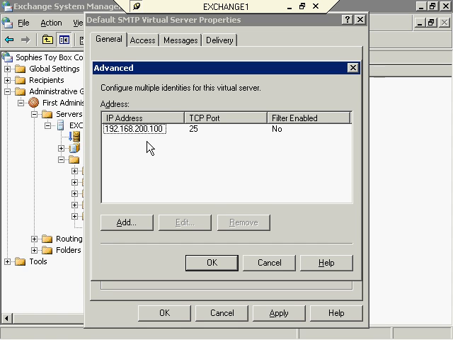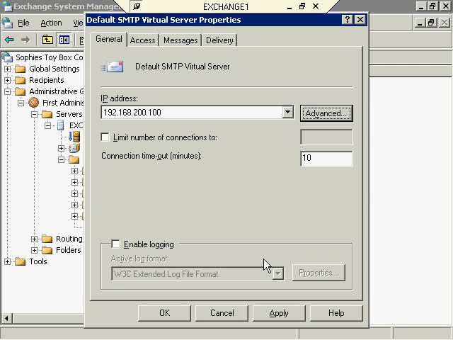If we were to set up additional SMTP virtual servers, you have to use a unique combination. We could not set up the same IP address and same port number and expect both of these SMTP virtual servers to function correctly. So we're going to cancel out of here. Now we've got a couple settings here.